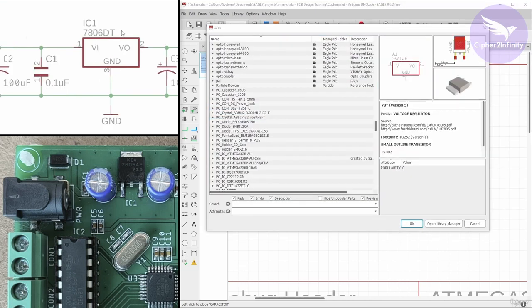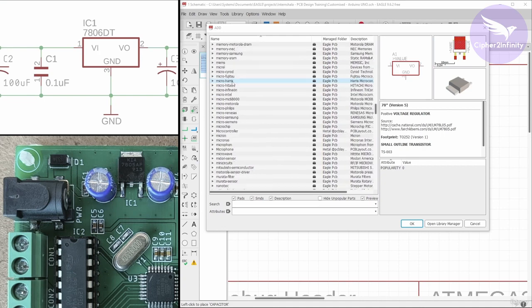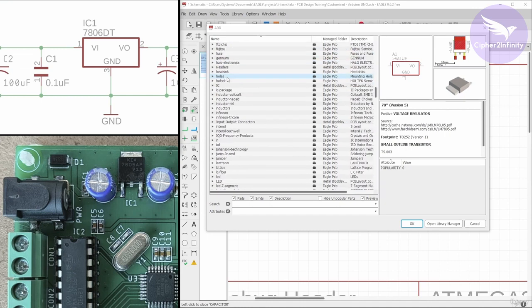After that, the next component is 7805 IC. In order to get this particular IC, you have to go to this library, which is linear library. I have actually given the wrong name here. It should be 7805. Instead of that I have actually given 7806. So let's go to the linear library, and let's select that particular component.